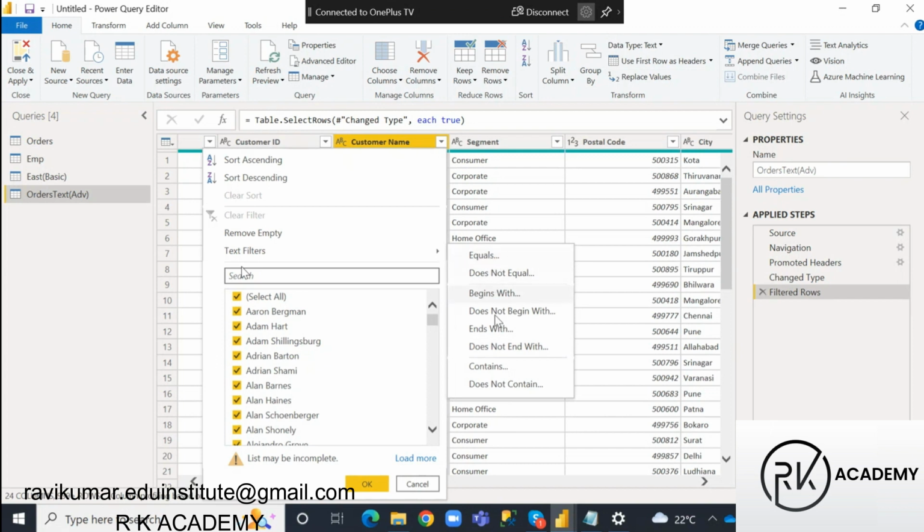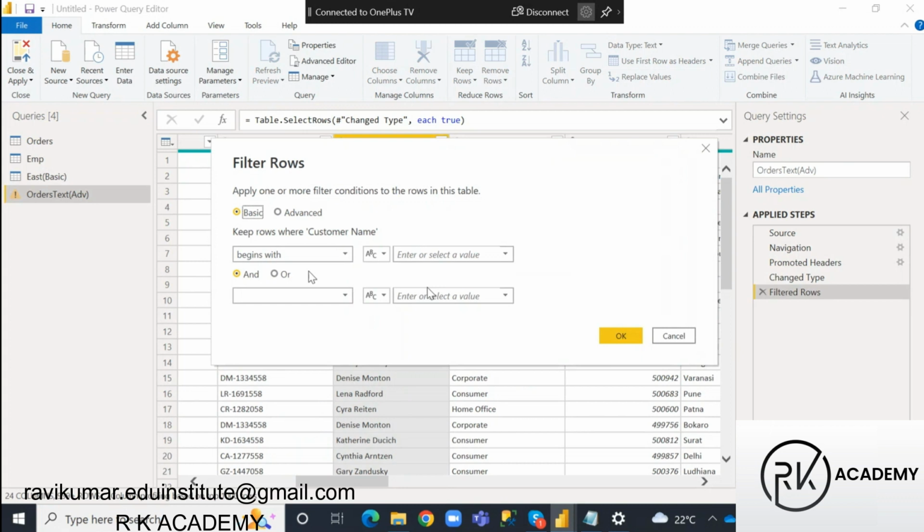For instance, I'm telling you one, begins with. Let me go with begins with. If I go with begins with, how many options do I have here? Only 2 options. If I want to go for many options, I have to go to the advanced options.